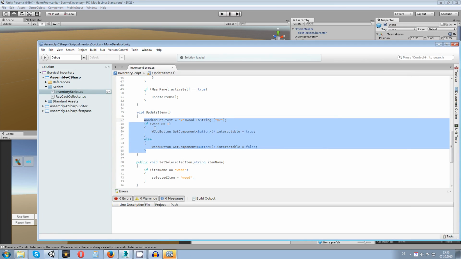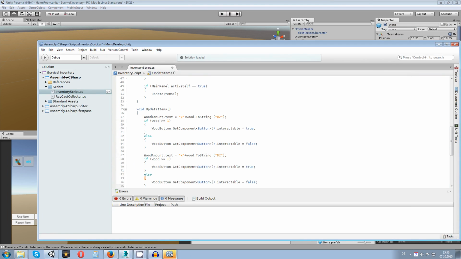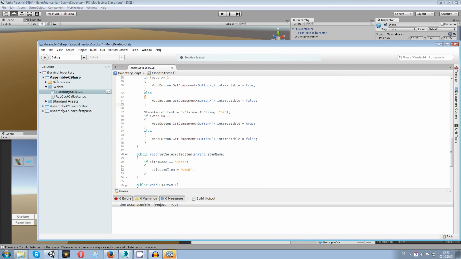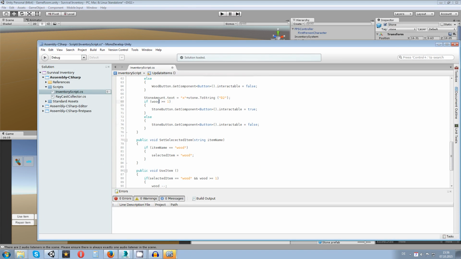So I copy just this and update items and change everything from here from wood to stone. We already have the stone variable for this one, because I just added this one before we just started, or basically as we started writing all things down. So now we have a stone text we are updating, and also we need to make sure that all things are going to be right.